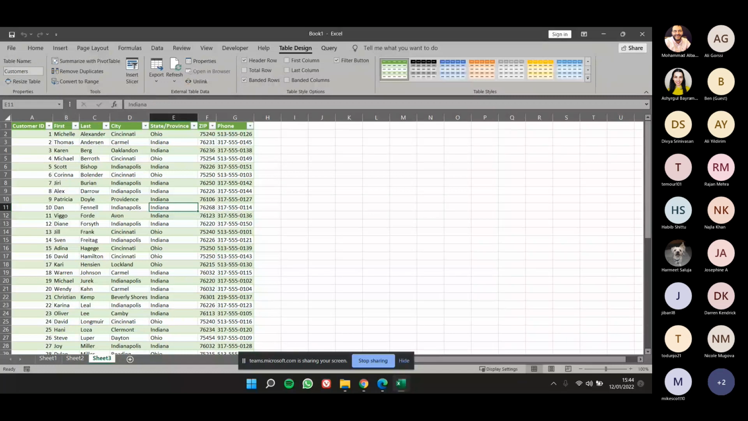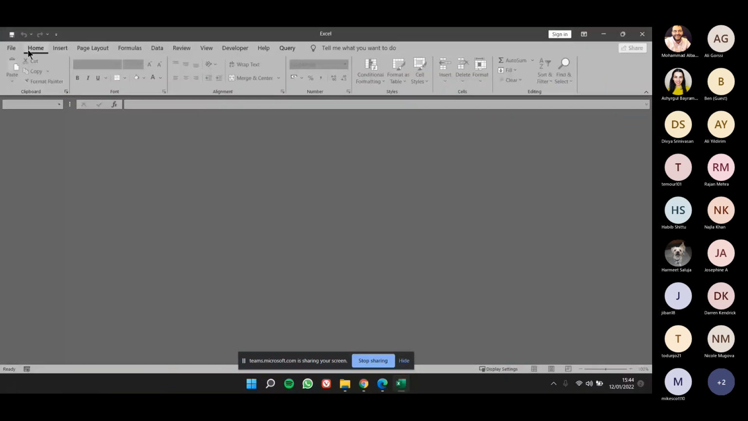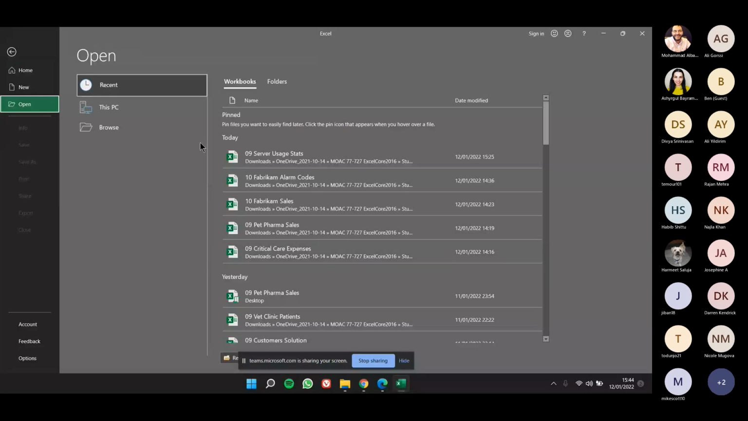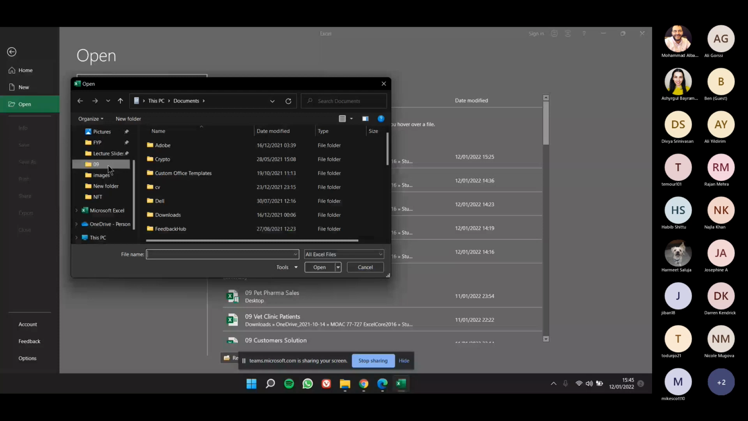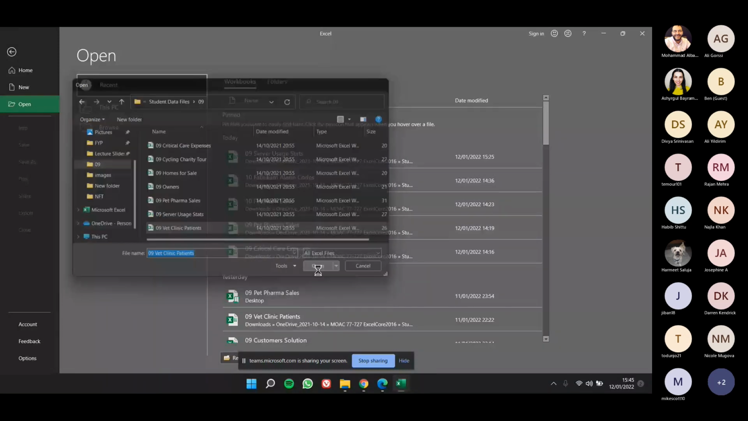So now let's have a look at data validation. We're going to go ahead and close our current workbook, don't save it. And we're going to go ahead and open, if we browse for it in lesson 9, it's called 09 Vet Clinic Patients. So this one here. This is what you should see.